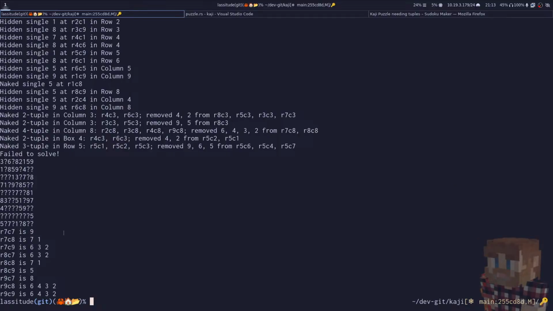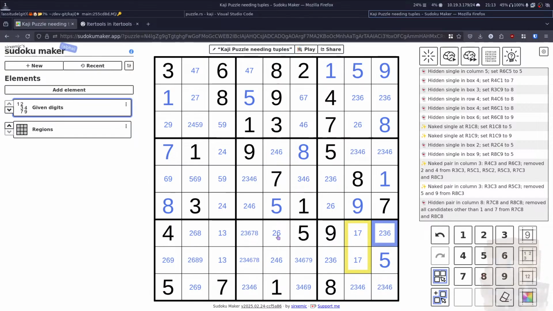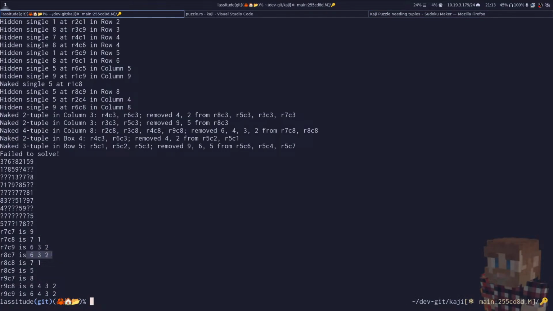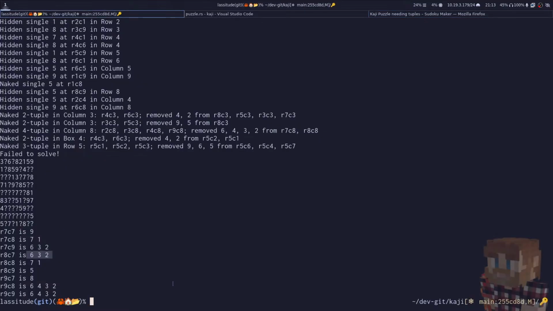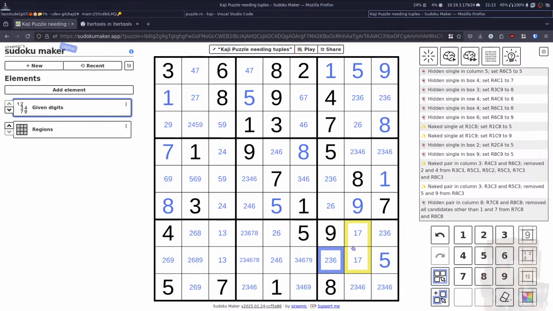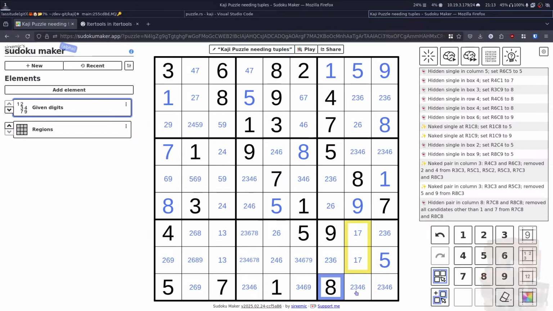Right, so 9, 1 and 7, 6, 3 and 2, 6, 3 and 2, 6, 3 and 2, 7 and 1, 5, 8, 6, 4, 3, 2 twice. Some other work that we have done, which was probably that quadruple, made that naked.